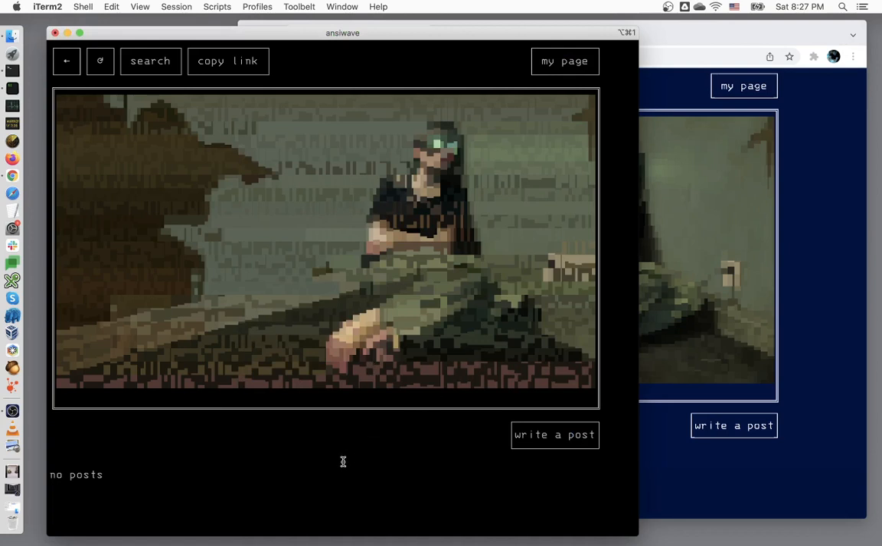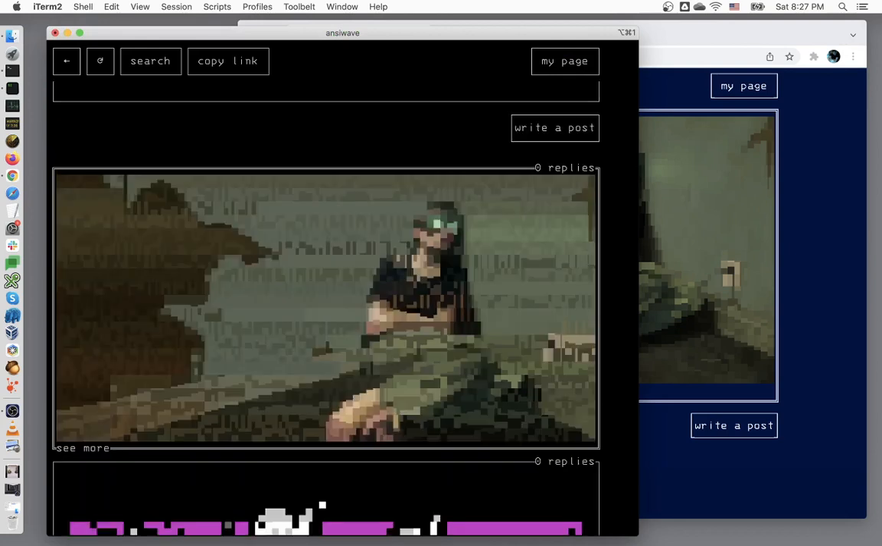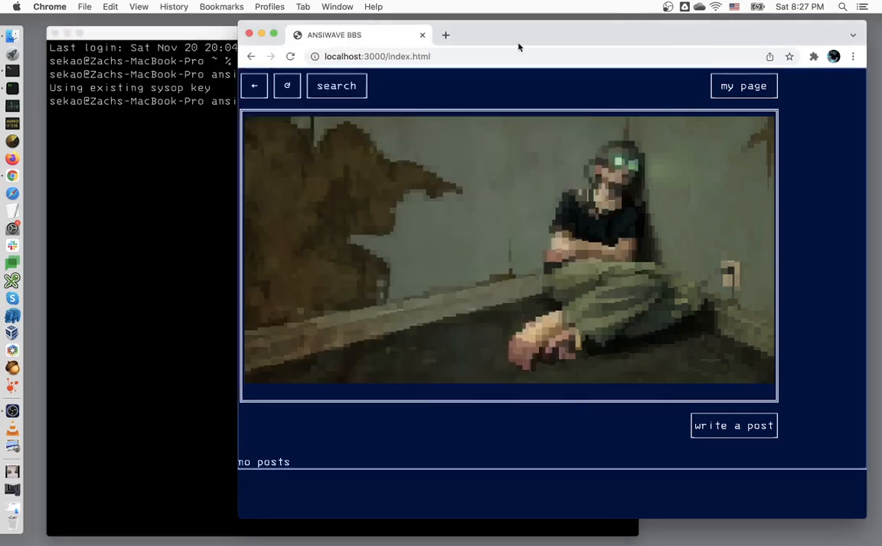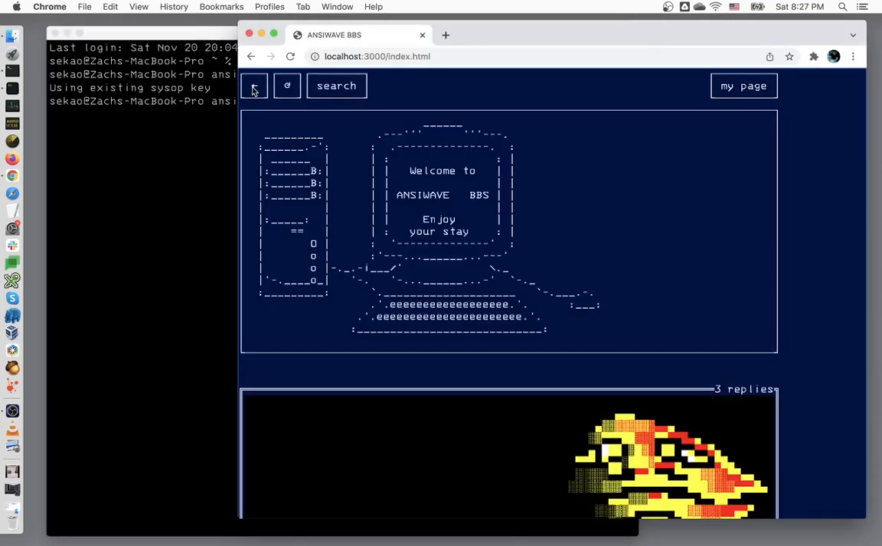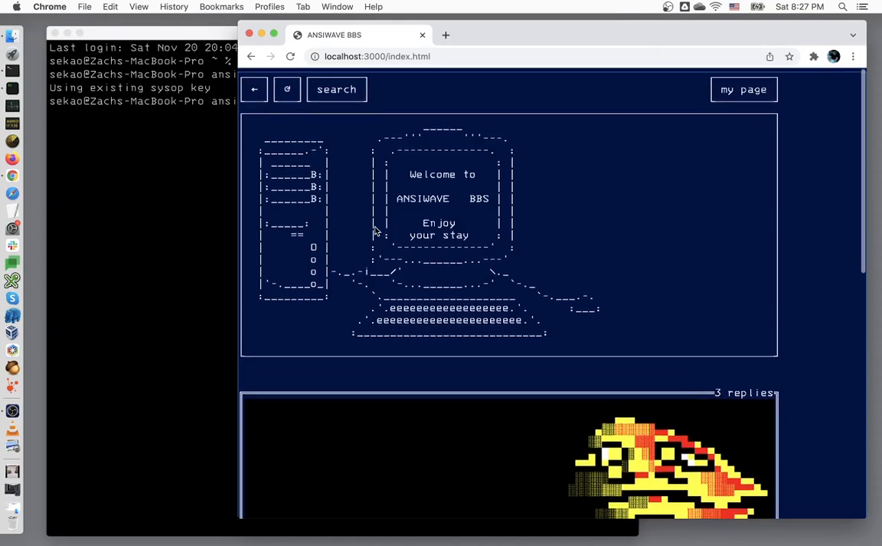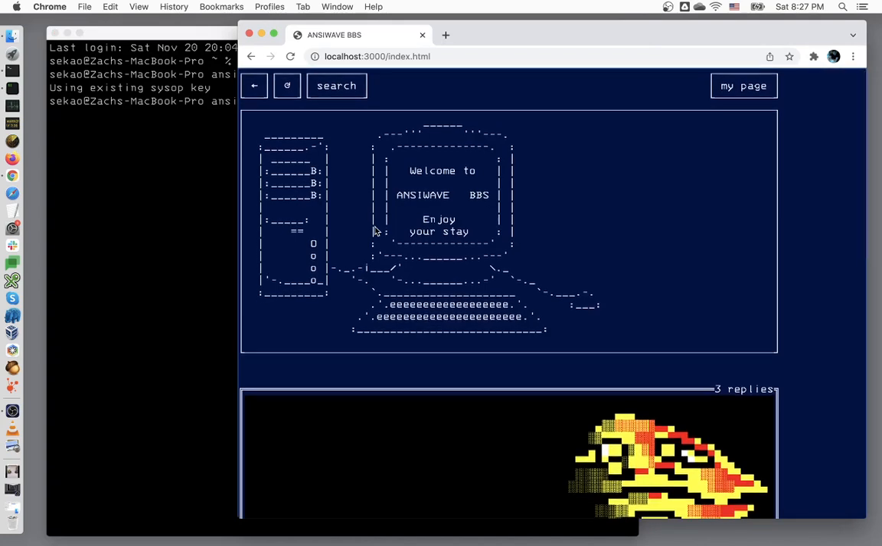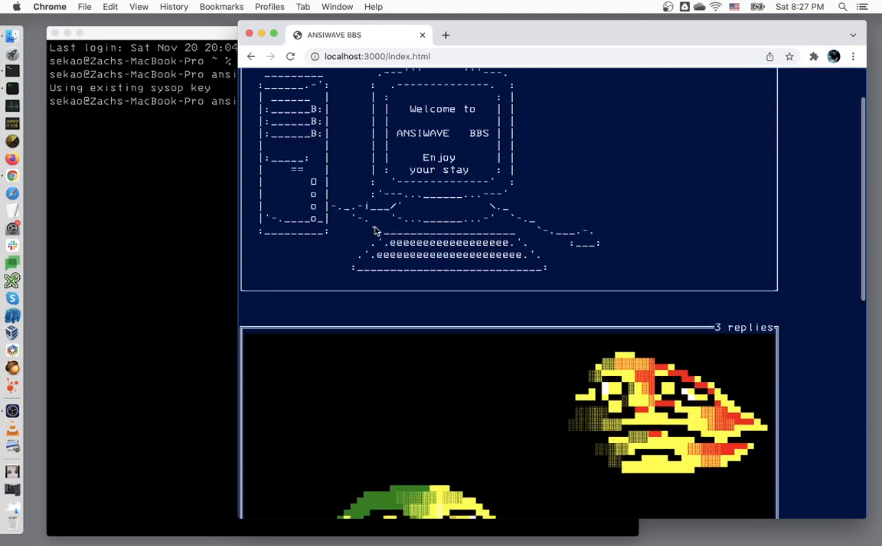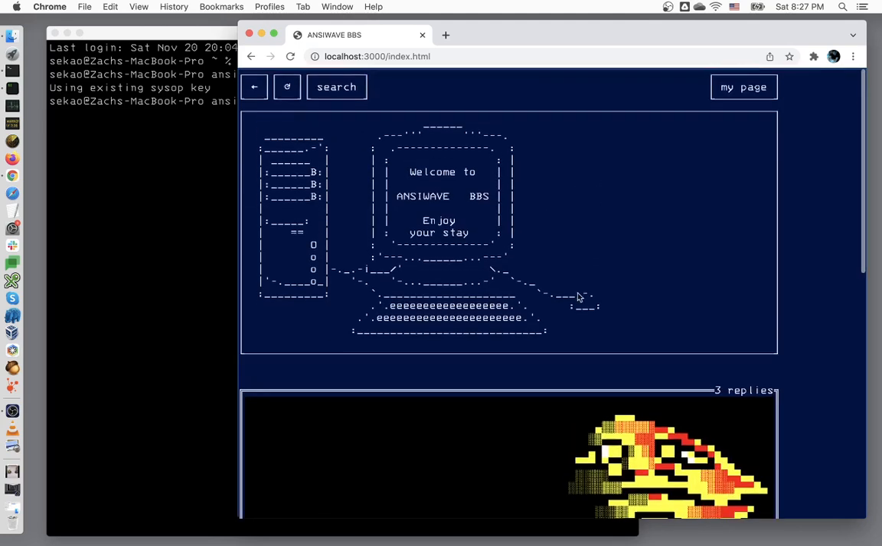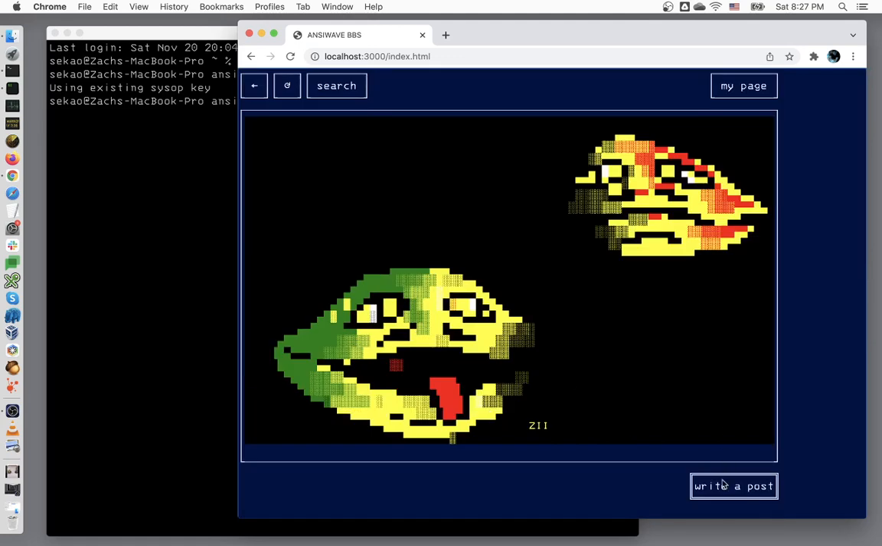But anyway, the ANSI art stuff works in the terminal as well, especially if you have true color support in your terminal. It will really work well. But anyway, that's what I showed off last week. The big thing that I worked on this week is music, which is important because that's the whole point of ANSIWAVE. It was a combination of ANSI art and MIDI music. So I implemented that so you can actually make MIDI music in your posts.